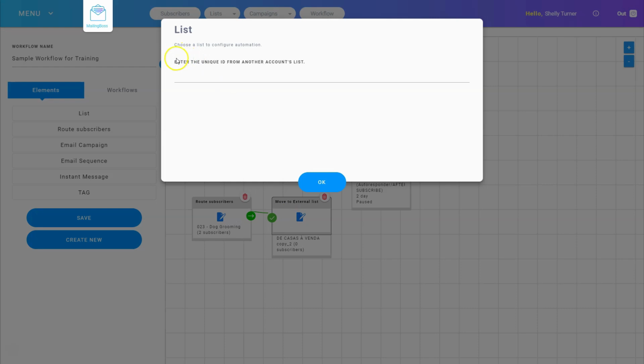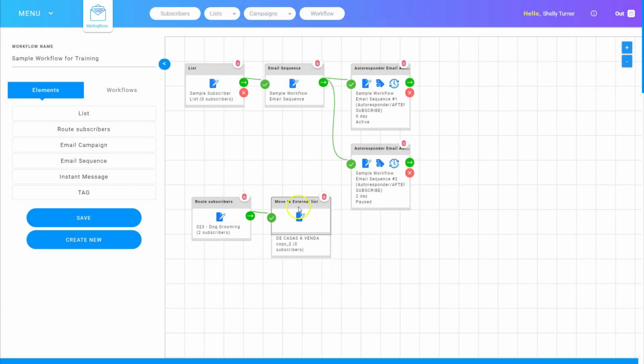So right here is the unique ID from another account's list. MailingBoss lists have unique IDs. And if I am capturing leads, I can actually choose to send those leads to another list in somebody else's account. So you can actually get the ID of that user's account, and it will send the leads to their MailingBoss account and their MailingBoss subscriber list. So I can actually collect leads for other Builderall users as well.